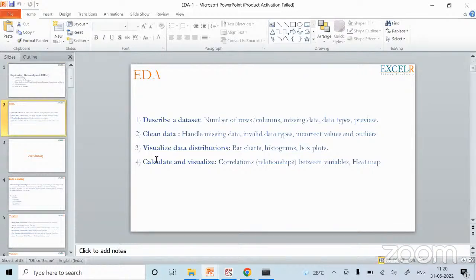With EDA, the first step we discussed is to describe the data. As I told you, data.info and data.describe are the two basic things you should do first. What exactly do they tell you? They tell you how many rows there are, how many columns there are, what the data types are, and how many missing data points there are. It gives you a quick overview of all these things in one single shot. That comes under the data exploration part.